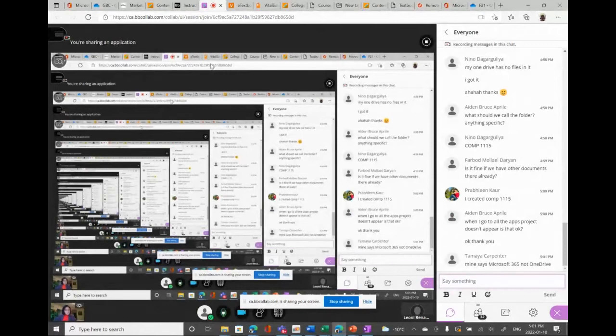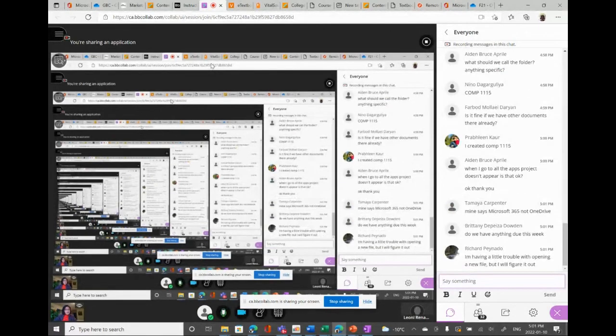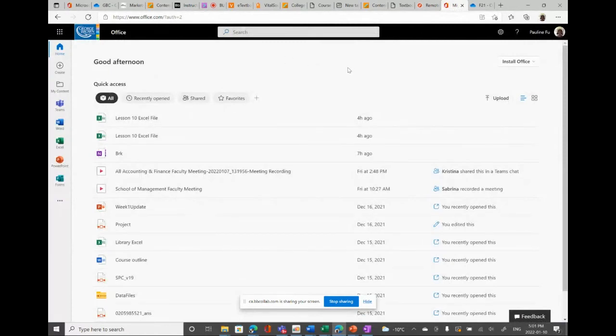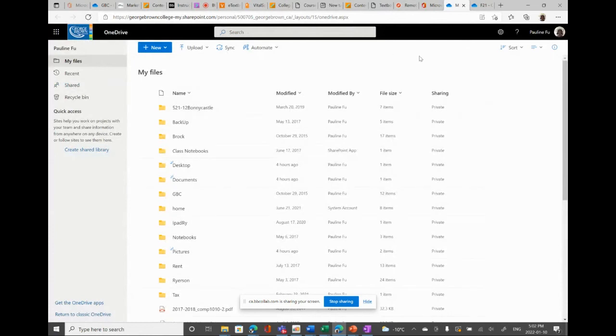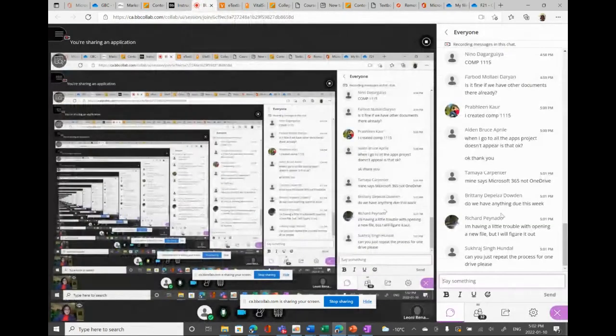Mine says Microsoft 365. Okay. Tamaya, you are right. No worries. If you see Microsoft 365, you are on the right track. You just need to see the OneDrive. You just need to click this button. See, on the top left corner, app launcher, to see OneDrive. If you click here, you see OneDrive. So we need to see OneDrive because we need to save our file in OneDrive. That is the purpose why we need OneDrive.